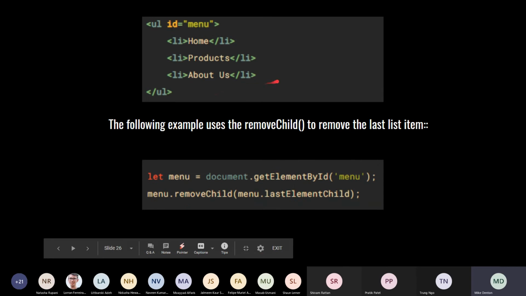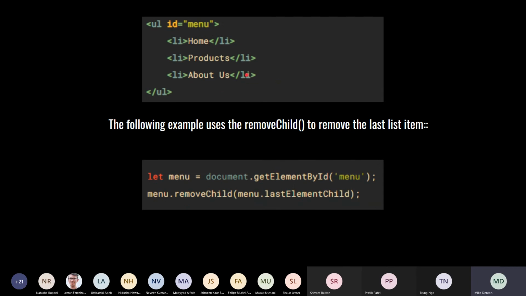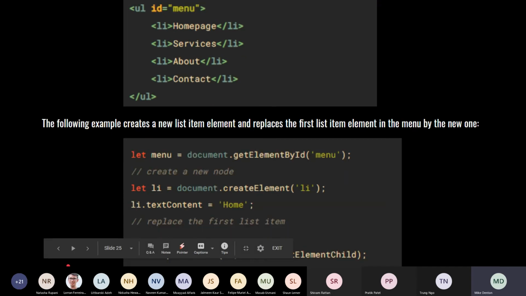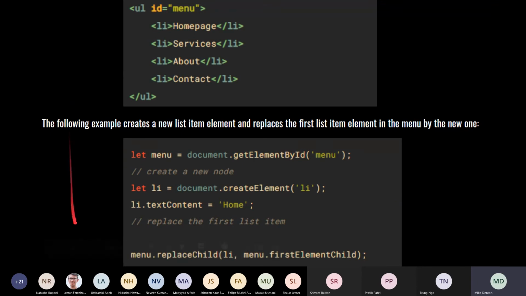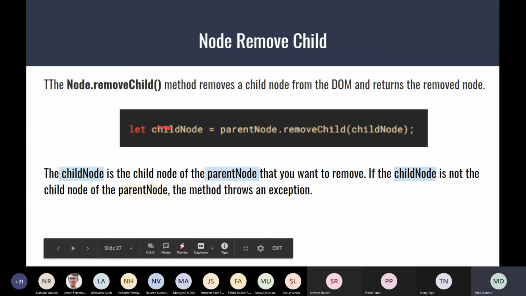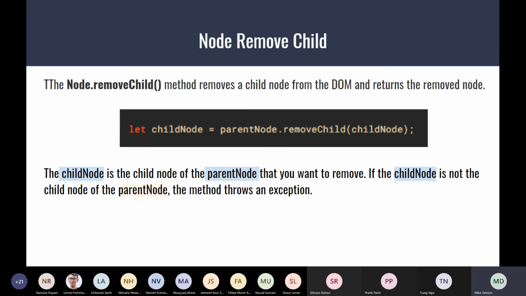Again, this one removes the last item. So if we had a menu and we just wanted to remove the last one, we do remove child with the last element child. So we're just basically removing it, whereas previously we were using replace child to replace one with the other. You can also just remove it, so you use the remove child method. Remove child looks like this: you just give it the node to remove. Remove child removes the child node from the DOM and returns the removed node. So you don't have to give it the old child to replace. You just find the one you want to get rid of and then trigger remove child.